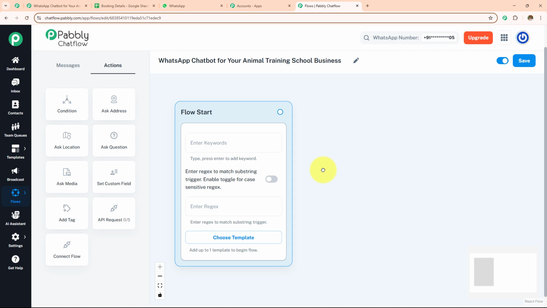Now to create or activate this chatbot, we have to enter the keywords and the regex. So I'm going to enter some commonly used keywords like the hello, hey, and hi. And then I'm going to enter the regex. So here regex is like a smart search tool that helps chatbot identify patterns in user messages. Instead of manually listing out every possible keyword, you can define rules to match different variation of words or phrases.